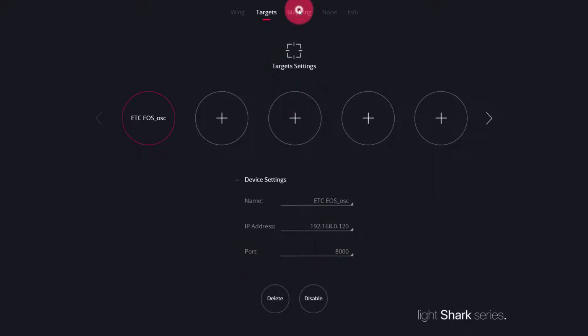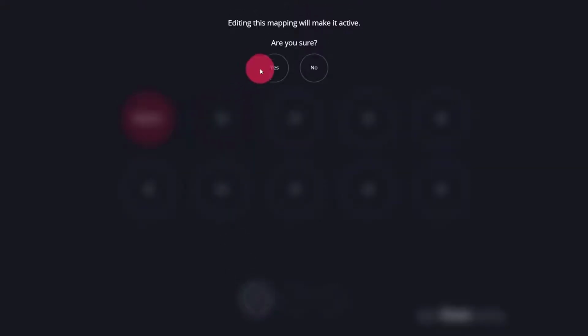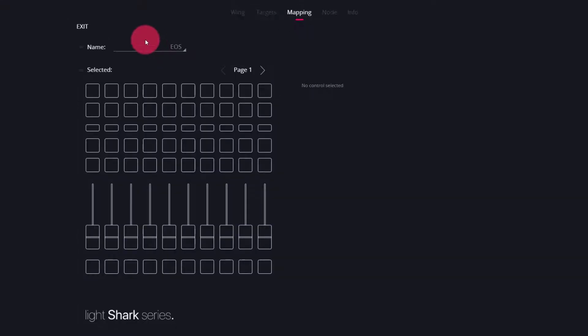Now, we'll go to the mapping tab. On the mapping page, we can click any of the circles to add a new mapping and press edit. Press yes to make it active. And now we can name it by pressing here at the top and typing.